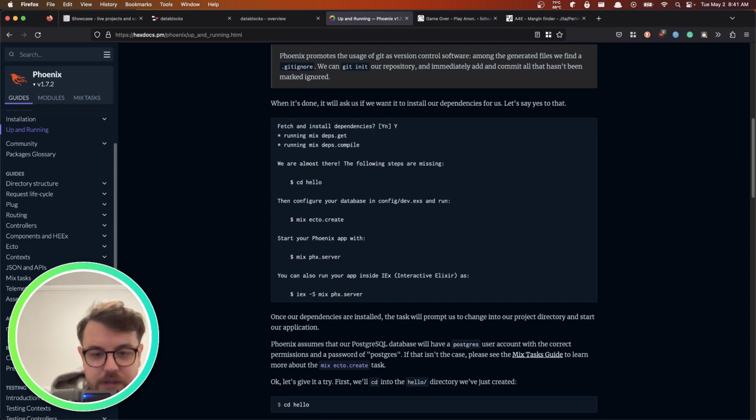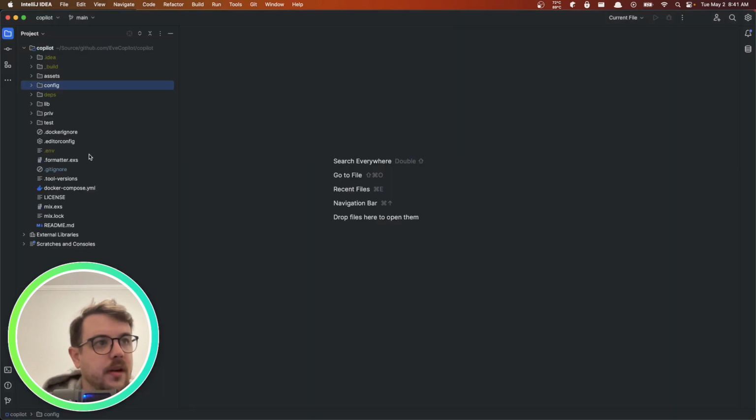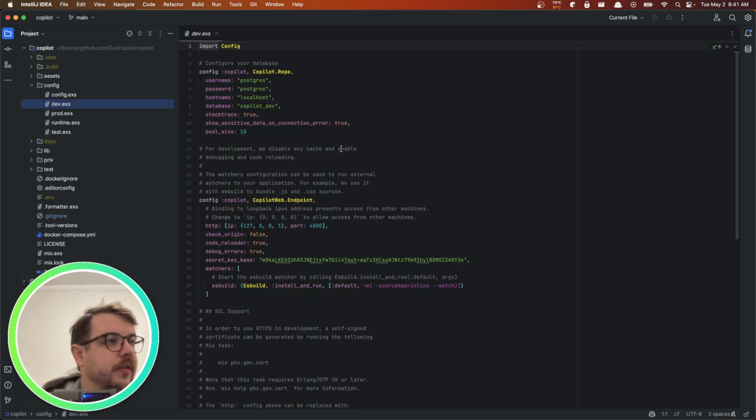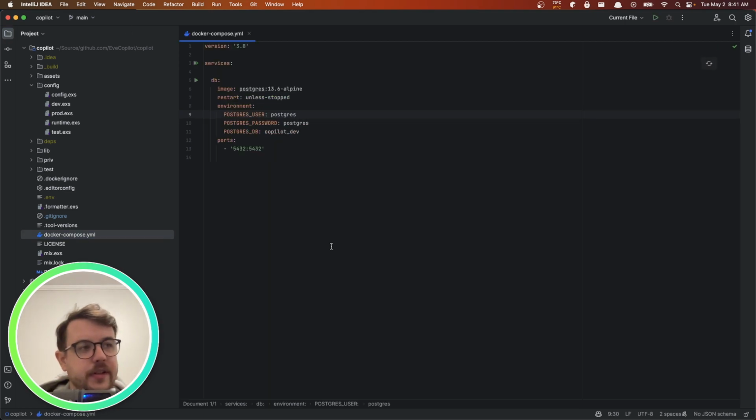Let's go check out our database. So now look in config here, dev. All right, so we've got config Copilot. Username Postgres, localhost, copilot_dev. Okay, very cool. I have down here a Docker Compose file. This didn't get generated. I put this here. And so we're gonna run Postgres. I guess we'll just do 13.6 Alpine for now. And we're gonna set it up with a Postgres user, Postgres password, and copilot_dev.